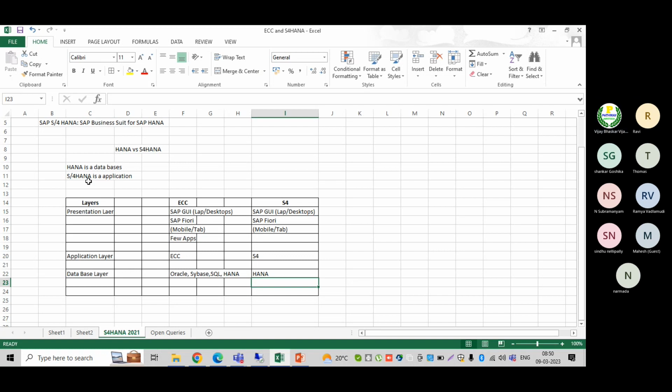Now HANA. Let us take an example. Now I have the ECC 6.0 version at this moment. Can we run the ECC application with HANA database? Yes, we can do the technical migration. EHP 7, enhancement pack 7 onwards, is mandatory. I mean that is what HANA is going to support.